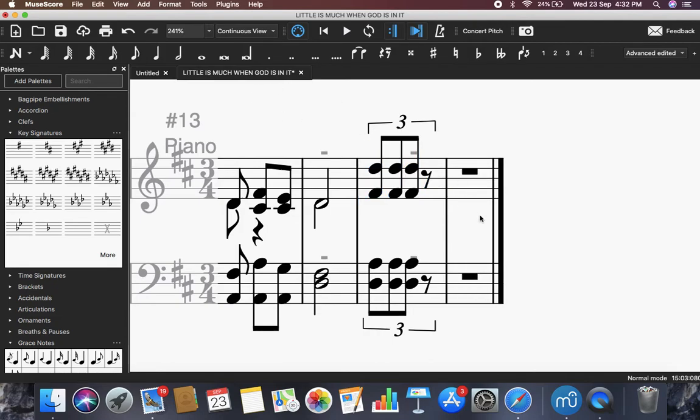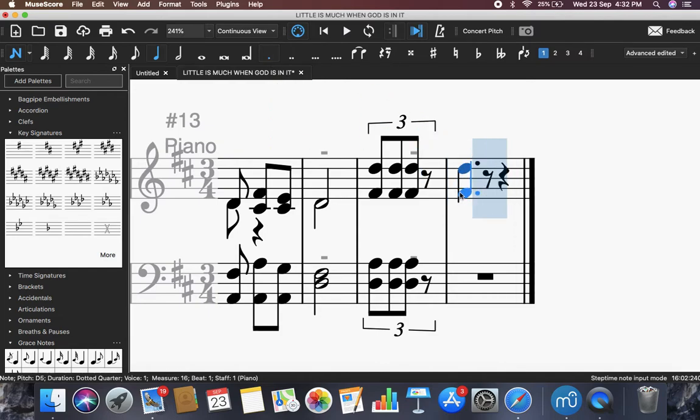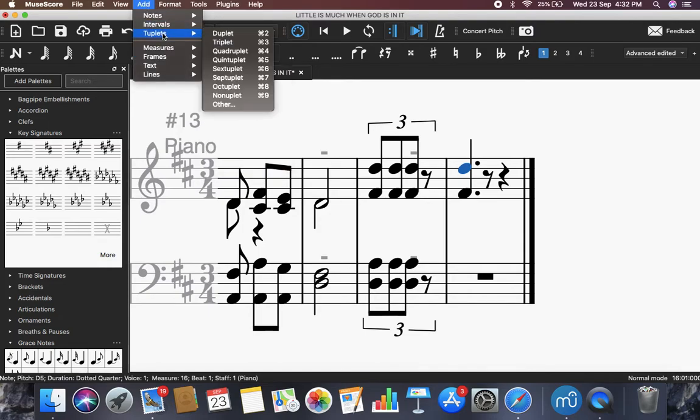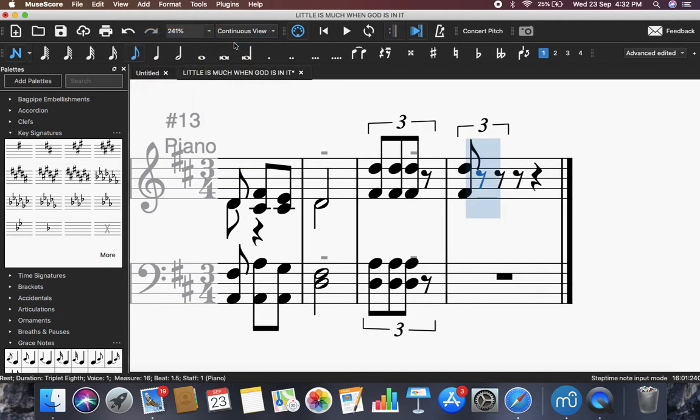So let us choose a dotted quarter note. So let's place it in here. So after you place it, click the notes and click add and triplets. So I think this is now the best way, because you need to divide the measure of the notes exactly. So we'll see.